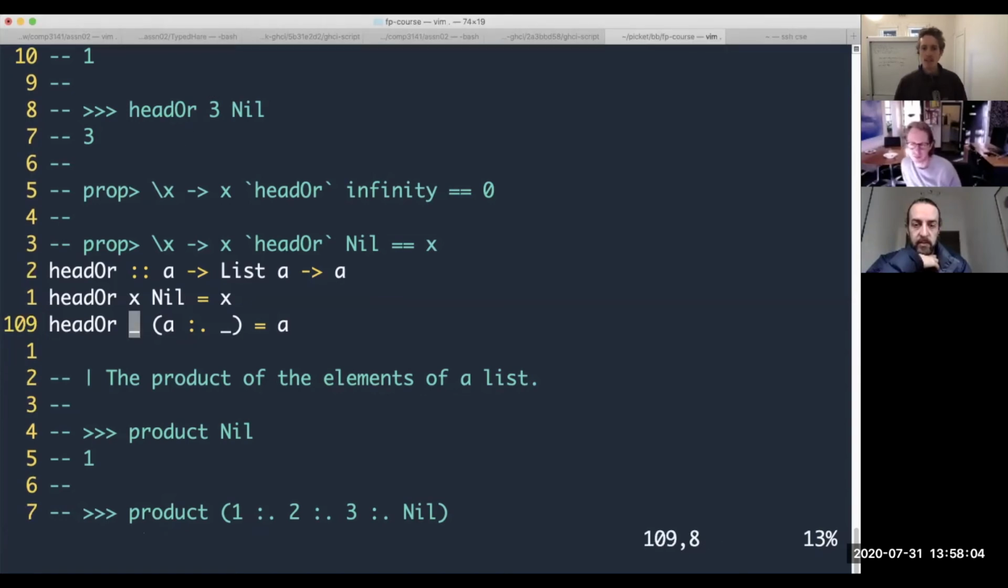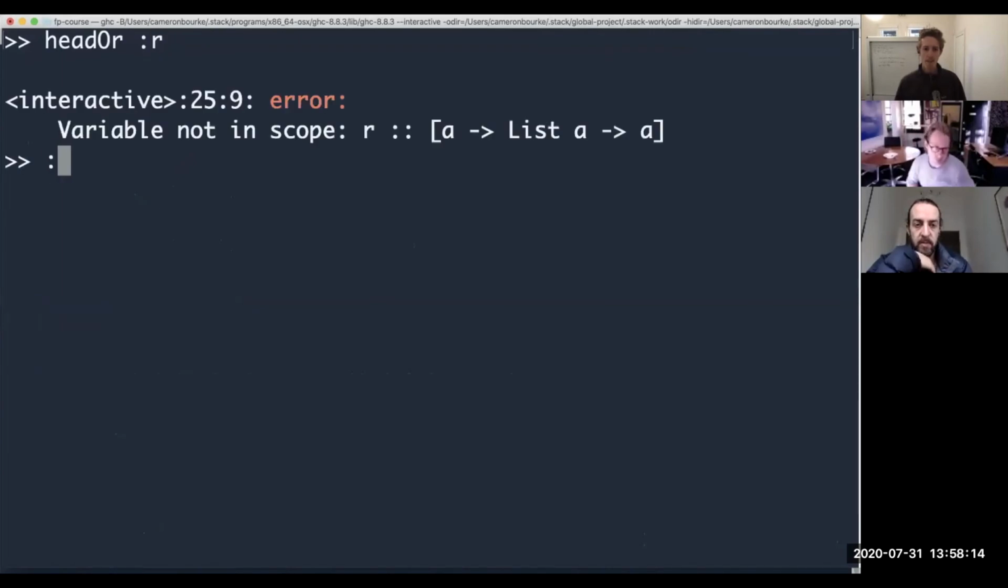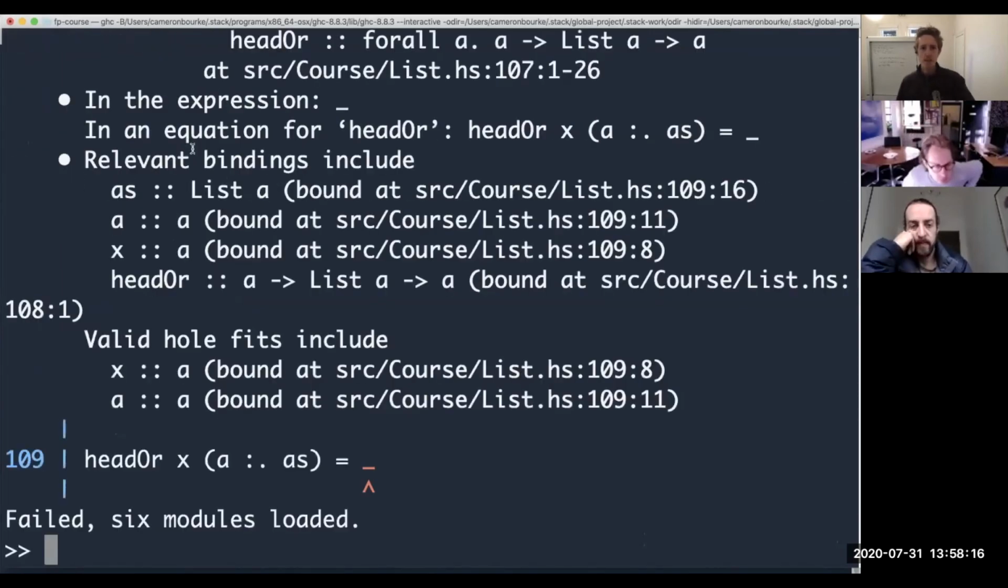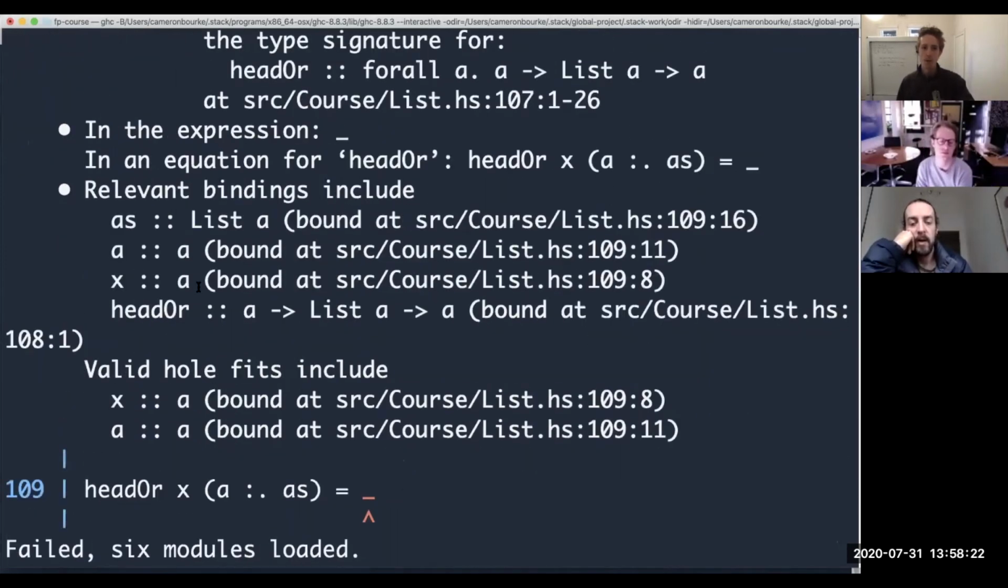Yeah, exactly. So this just says, don't give me a name. Like I could say X, and I could say A's, right? And then if I put a hole there, it would say, I found a hole, and that hole needs to be of type A. And in scope, you've got AS's, which is a list of A. You've got some name A, which is of type A, and you've got some name X, which is of A, right? And so it's like, what do you want to put here?